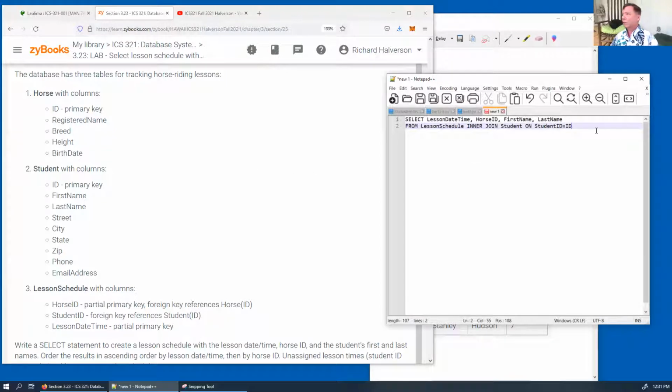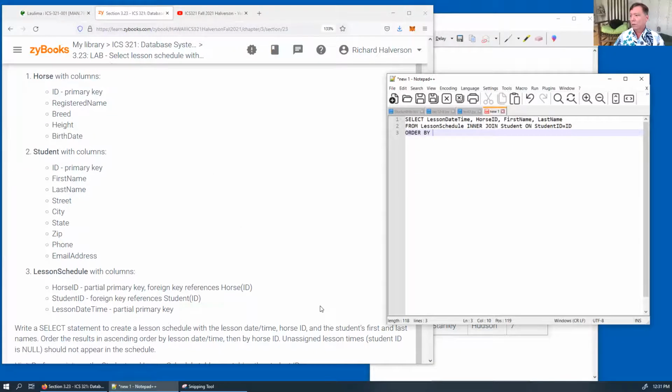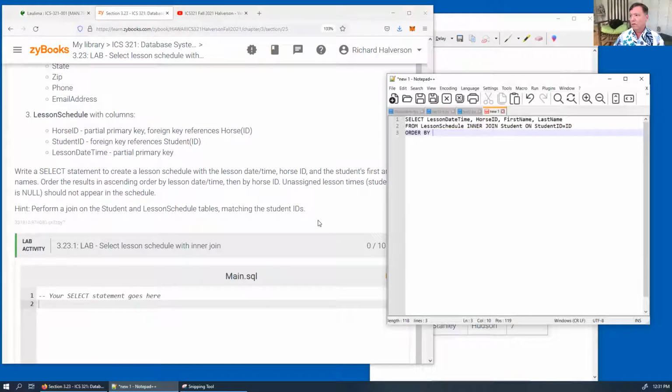Oh, I'm supposed to order by something. Order by, what am I supposed to order by? Lesson, date, time, then horse ID. So order by lesson, comma, horse ID. So let's see what this looks like.